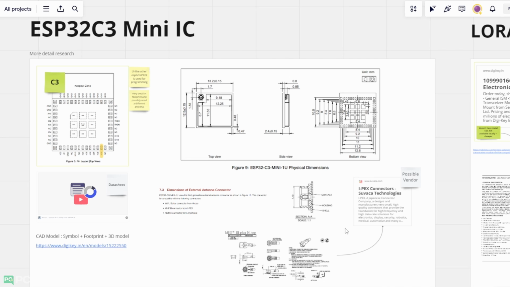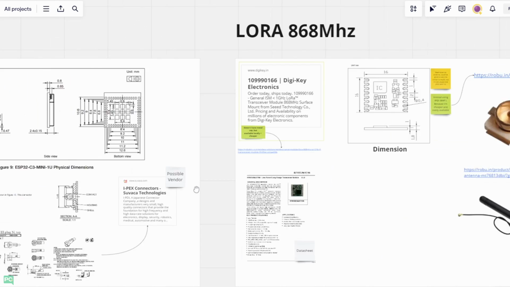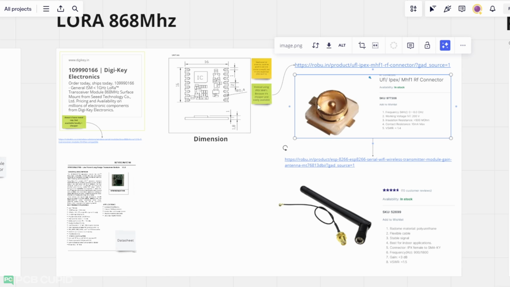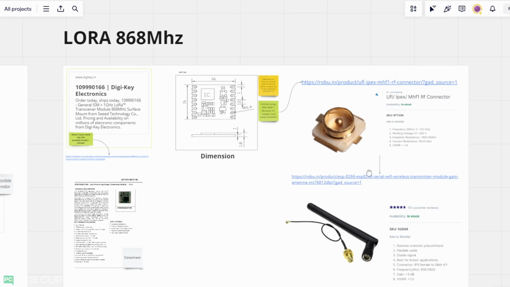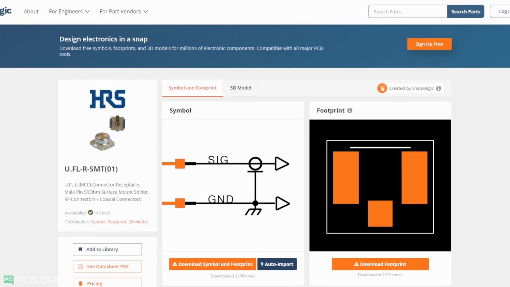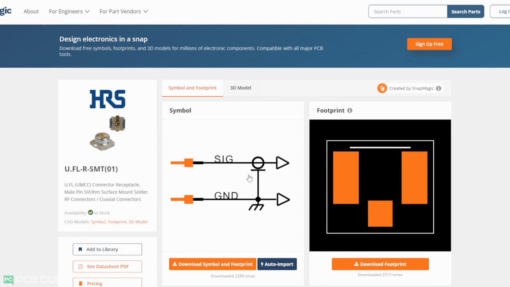Initially, I thought I could use the same connector as the one in the ESP32C3 Mini, but the connector for that is slightly smaller and its availability is lower and it's expensive. So I chose this version of the UFL connector after applying the same footprint selection strategy. And finding the footprint for this UFL connector wasn't that hard either. I just surfed through the web and found it on SnapEDA.